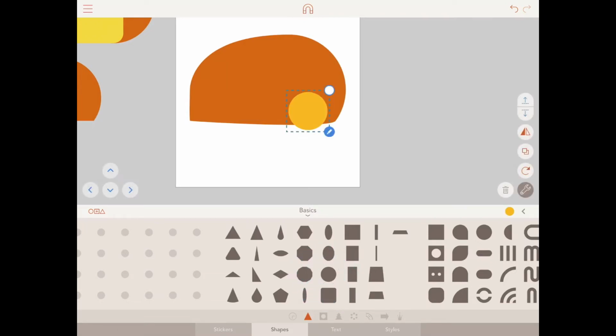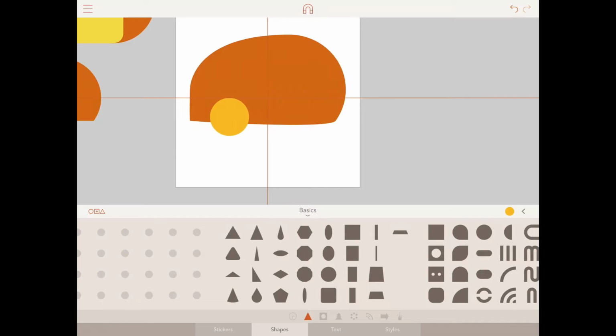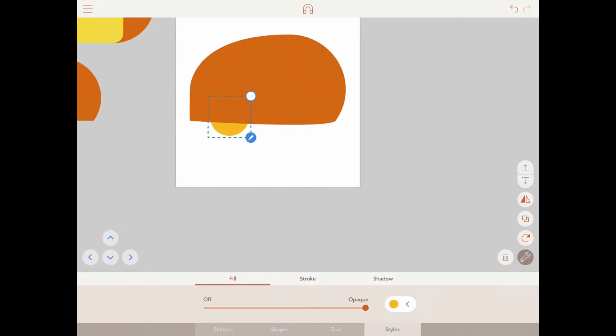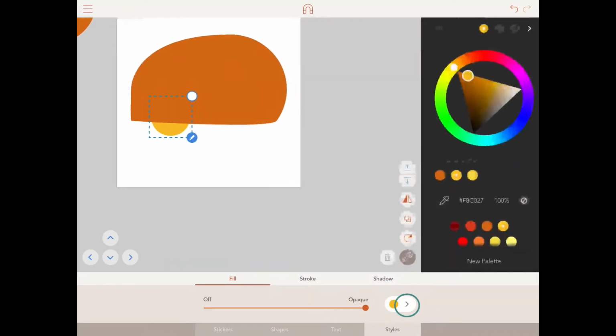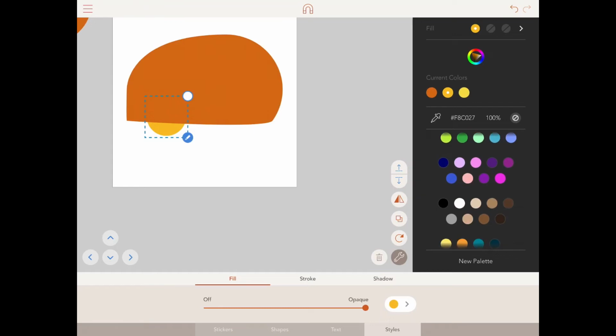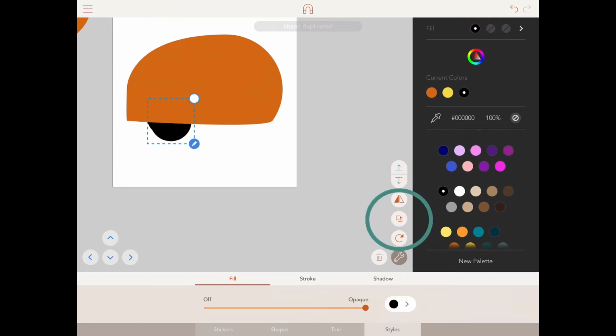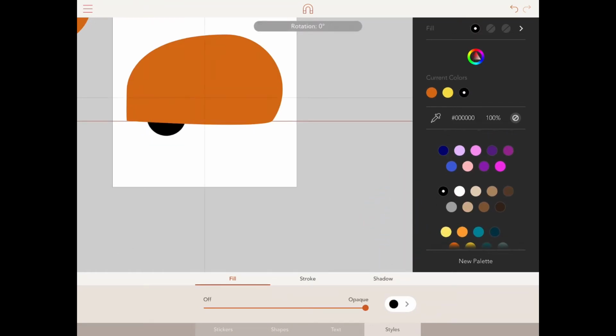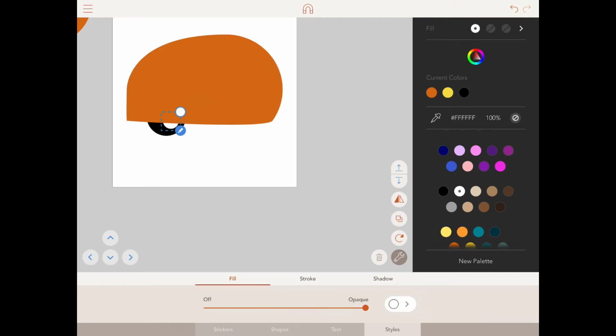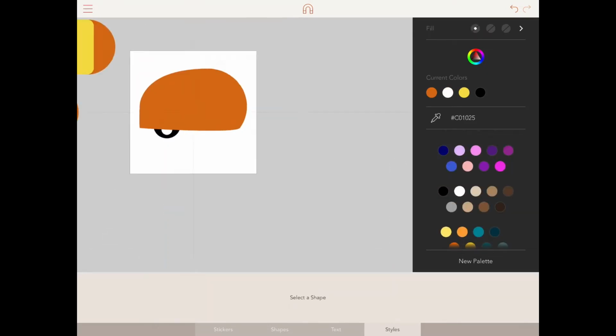So first, the tire. We'll just take a circle, put this towards the back of the trailer, and then hitting the arrow on the far right, we're going to move that back. And we know that the tire is probably going to be black, so we can take care of its color right now. Just select black, and maybe we'll duplicate it, make it smaller, make it white, and move that in. And remember, you can just drag anywhere on the screen to move that around and line it up.